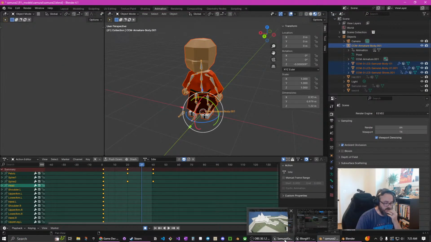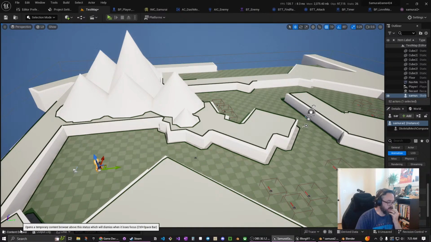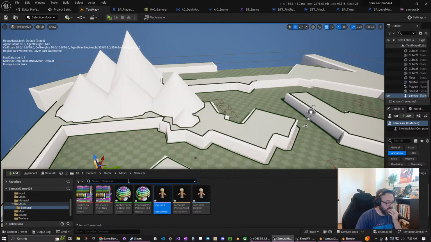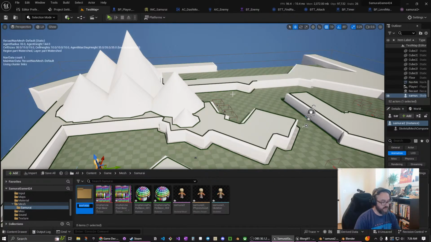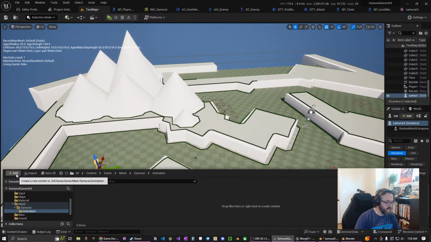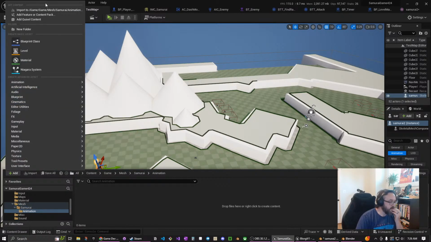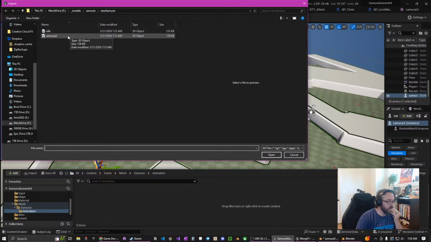All right, let's bring it into the game. All right, so in our samurai mesh, I'm just going to put the samurai animations in here. The reason why I was thinking of not doing that is the ninja could use the walk cycle and stuff for the samurai animation. New samurai item.